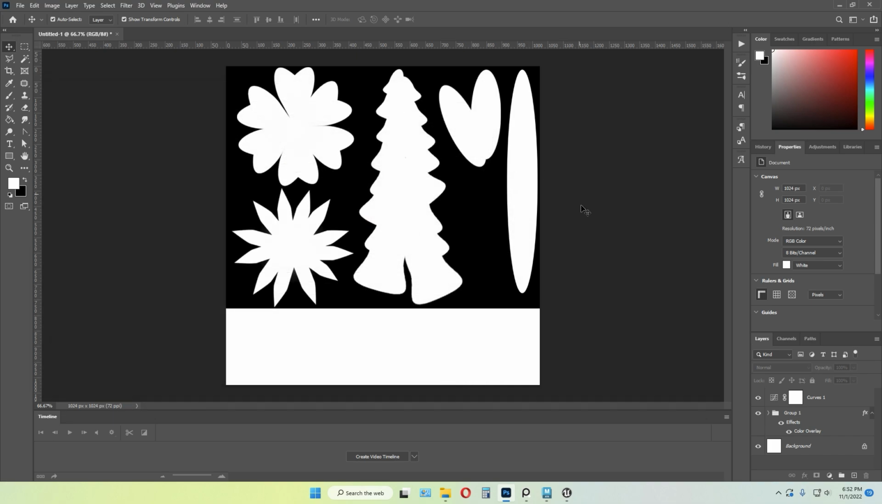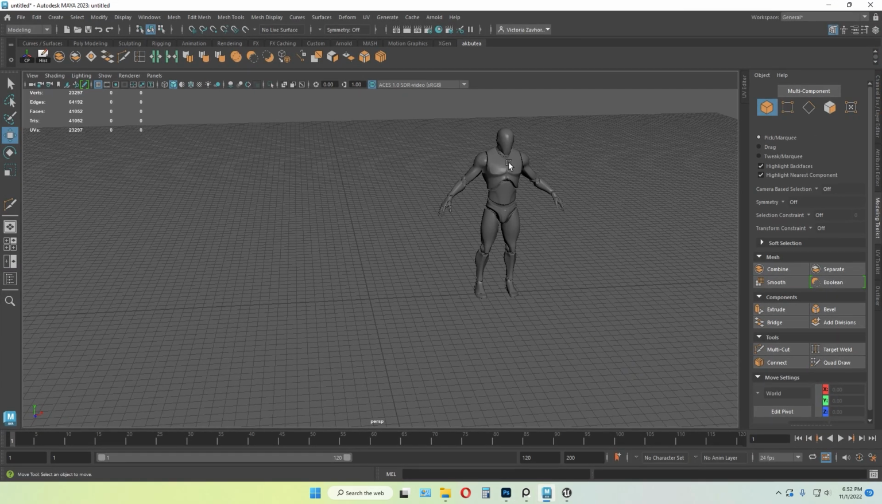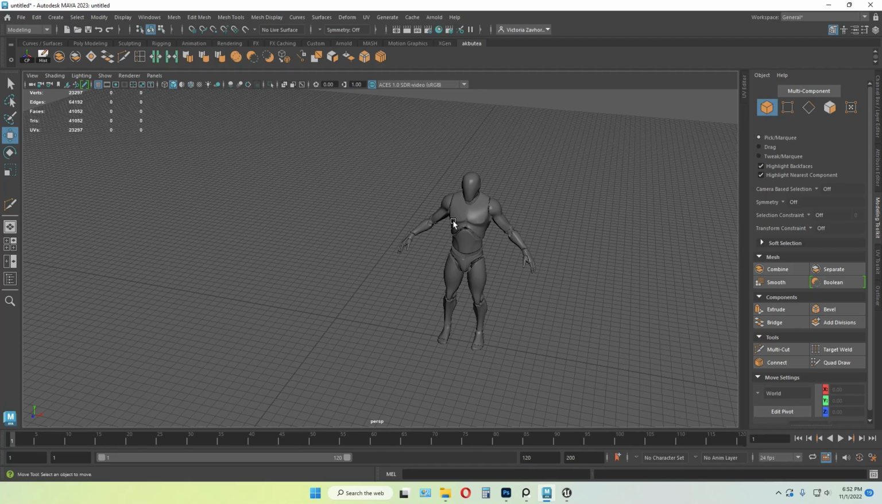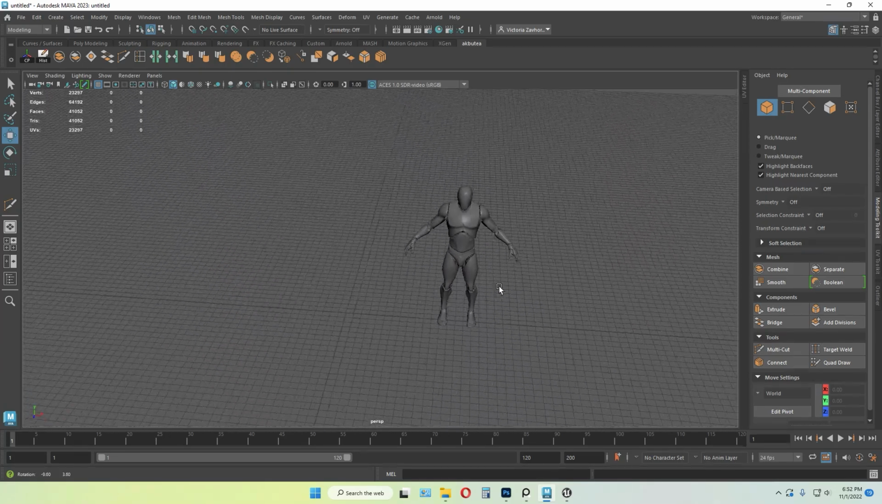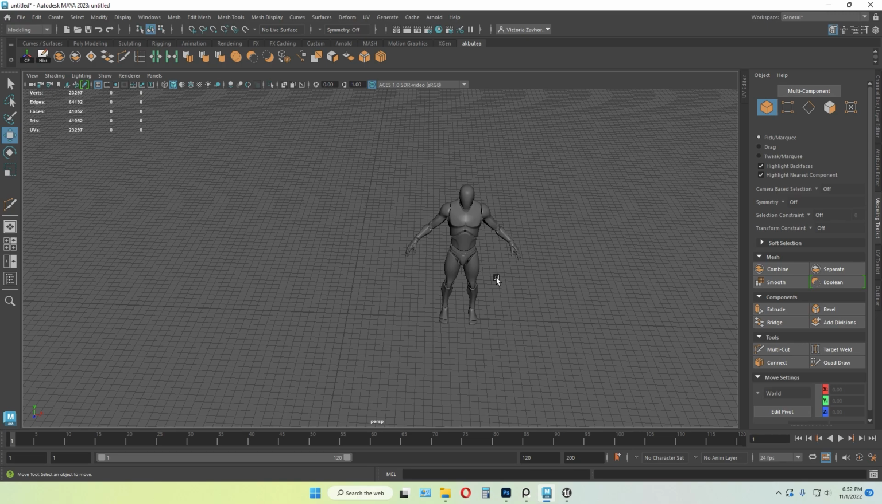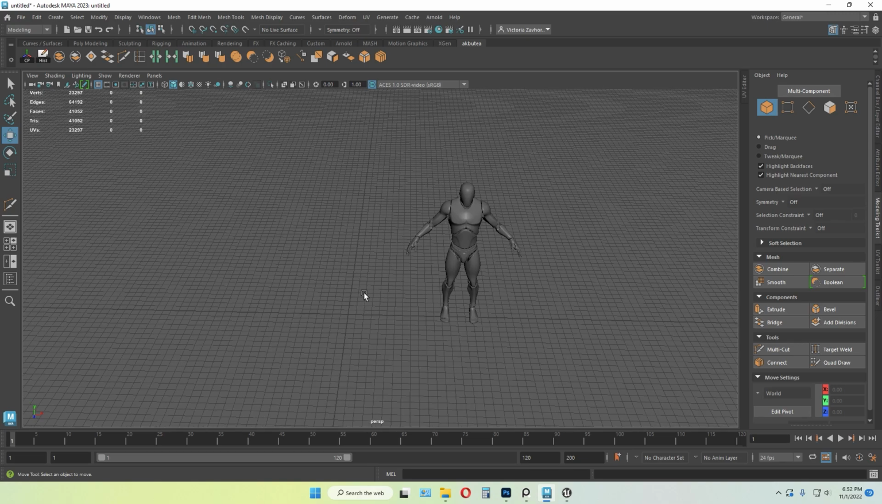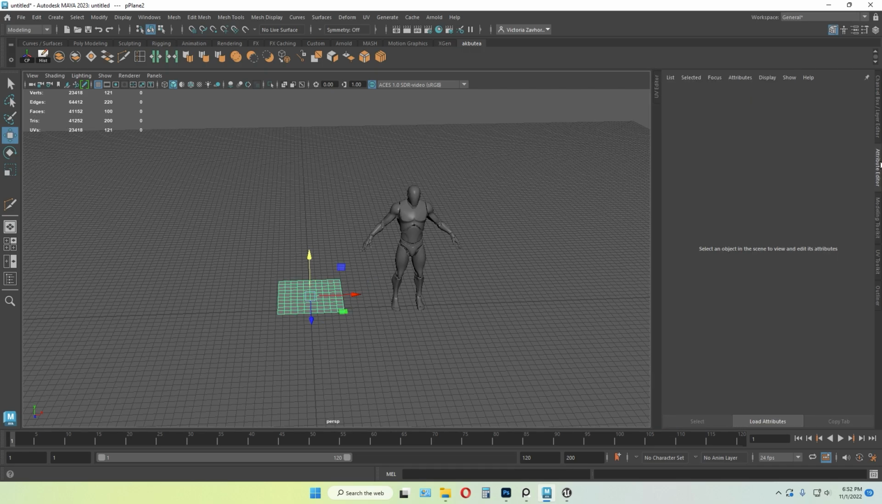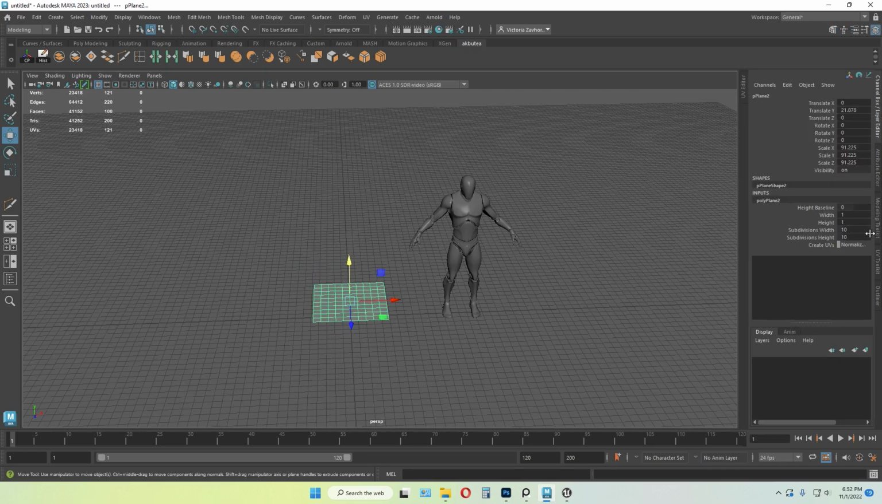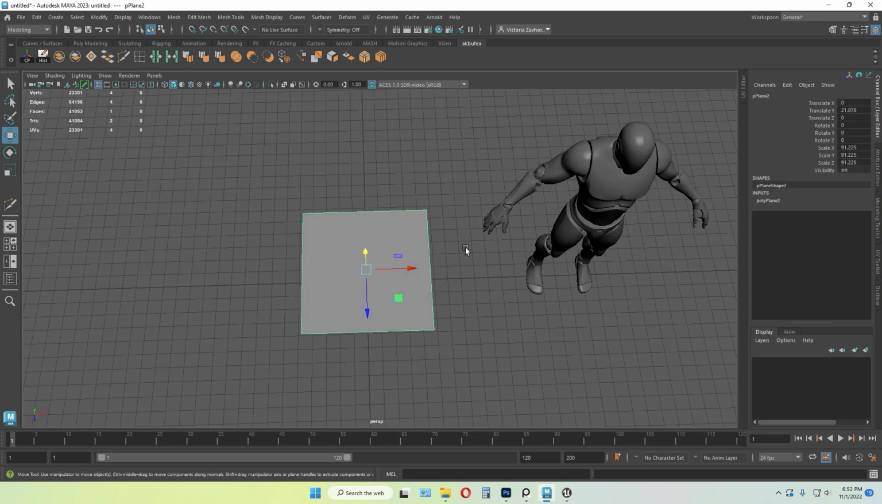The next step is to go into Maya and create a flower mesh. As you can see, I already have the Unreal Engine mannequin here in my scene. I already showed how to add this here in a previous video. I will leave the link to this video in the description. So first of all, we will start from a plane. We don't need any subdivision, just one.